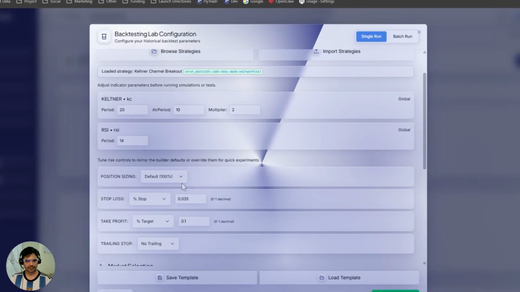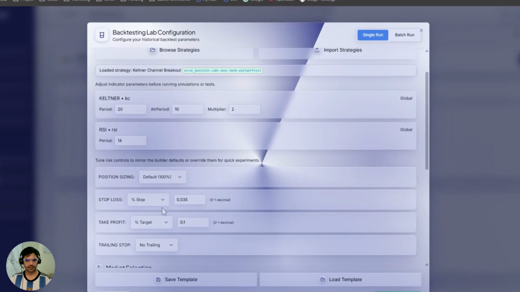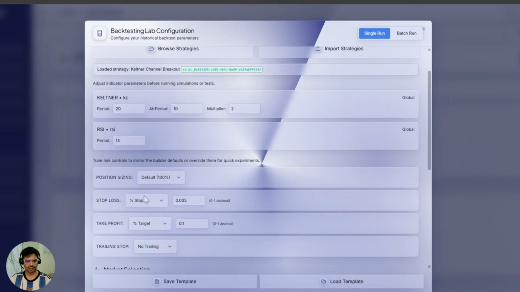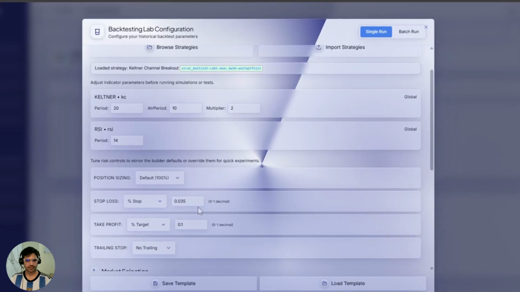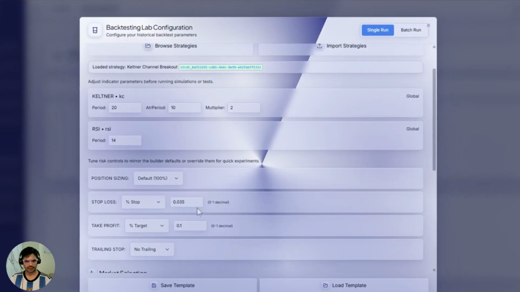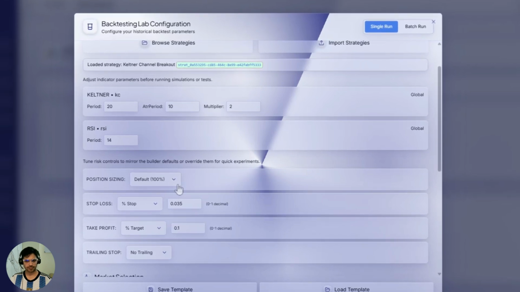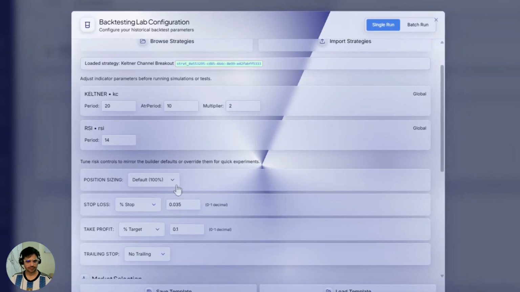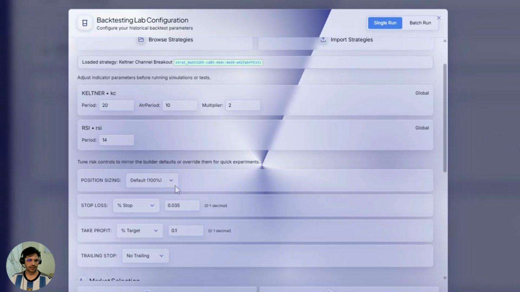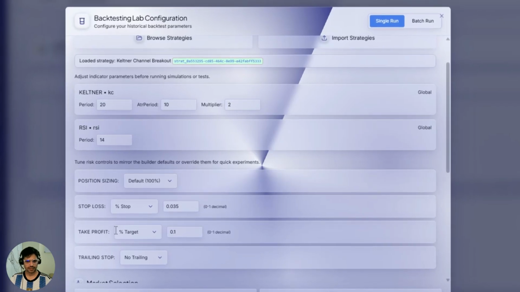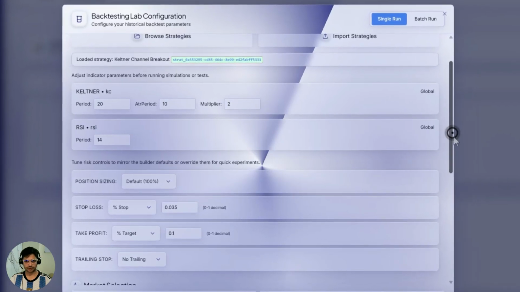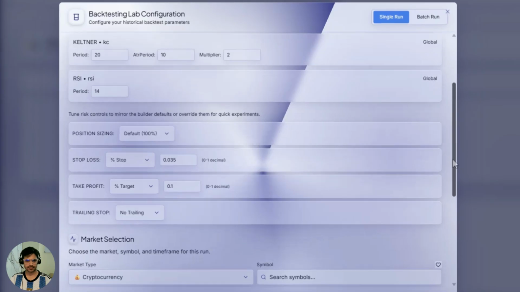So second is the risk management side of the strategy. It shows what risk management was selected at the time of strategy creation. So we don't have any position sizing. That means we'll be using the entire capital for this backtest. But we do have stop loss and take profit levels, right? So I'll leave this as it is.